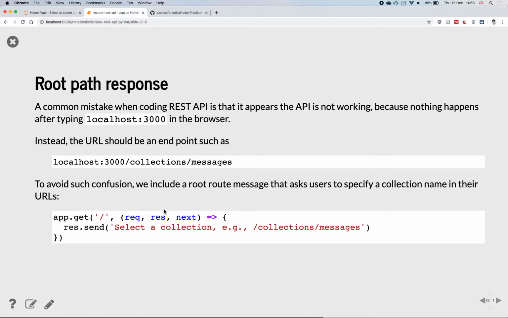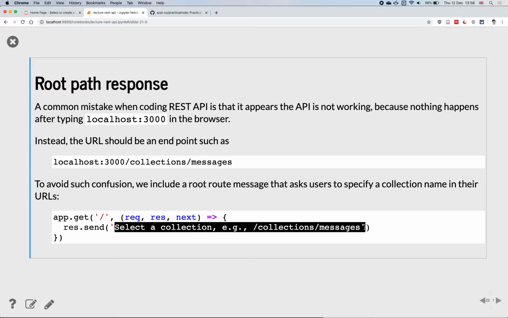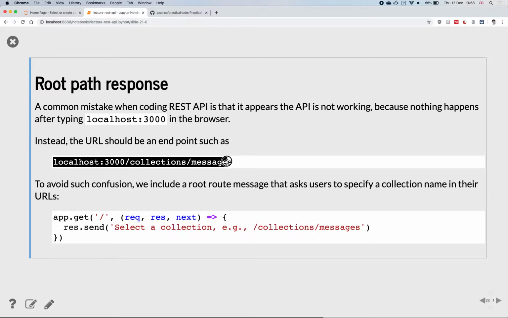Okay, so in this example, we're going to create a root path, which just sends a message. The reason is that the correct way to retrieve all the messages from one collection is to type like this. So this one says /collections and then /messages, which will return all the messages in the current selection, whatever that is.